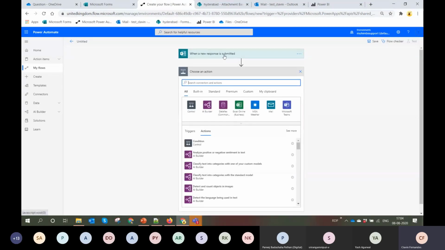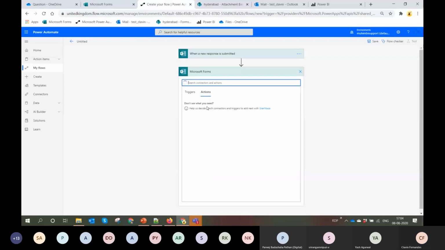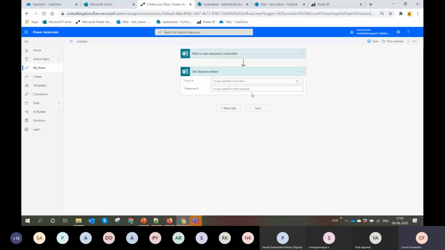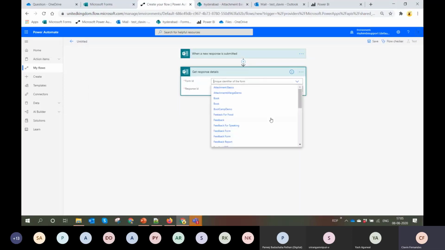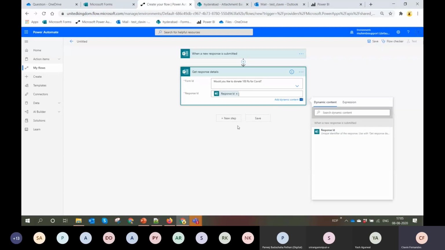So when a response is submitted, again I'll use the forms connector and get response details. I'll go ahead and select my form. What was my form name? Would you like to donate for COVID? I pass in the identifier.